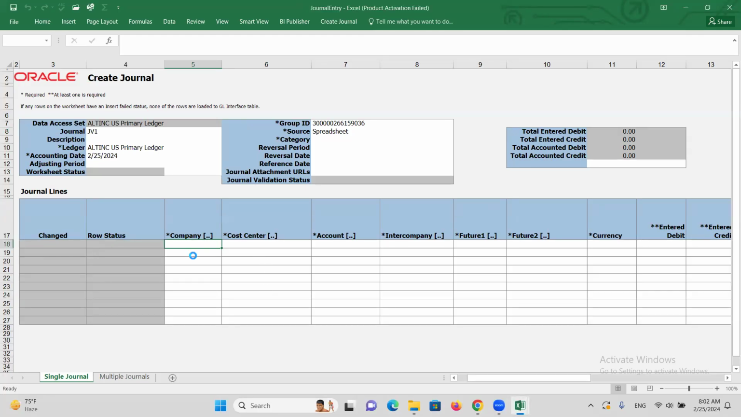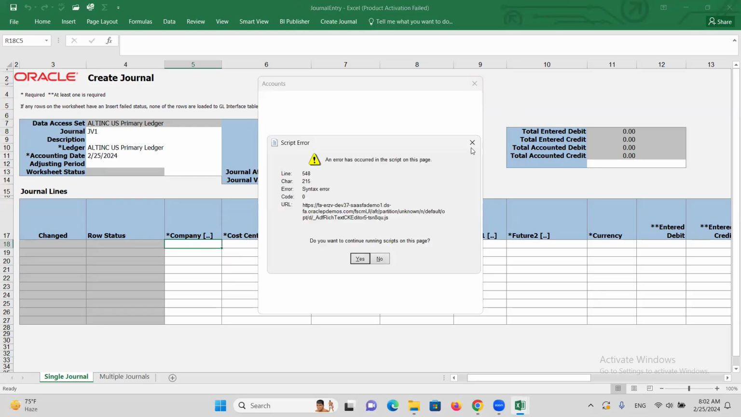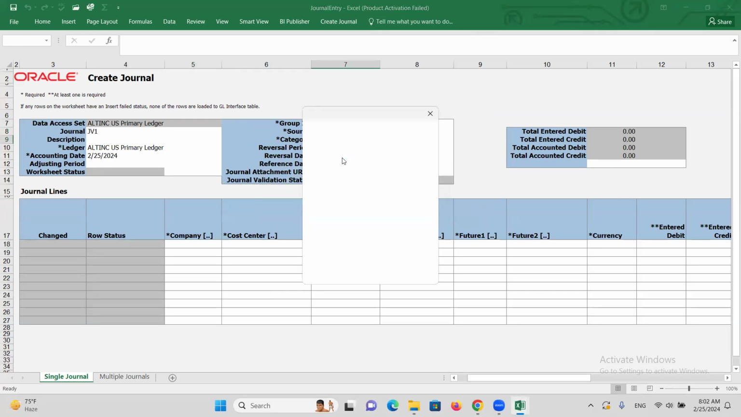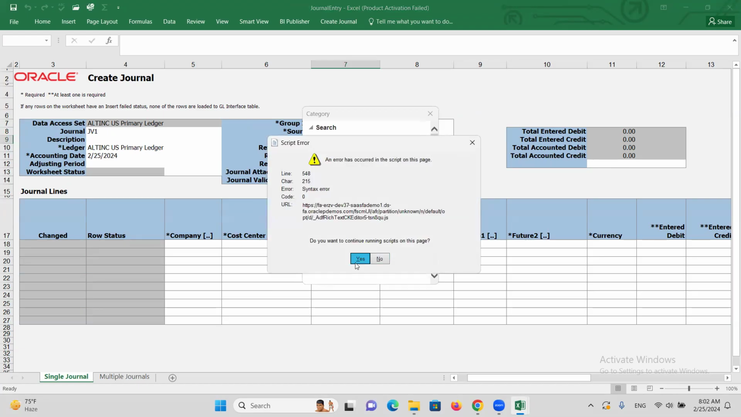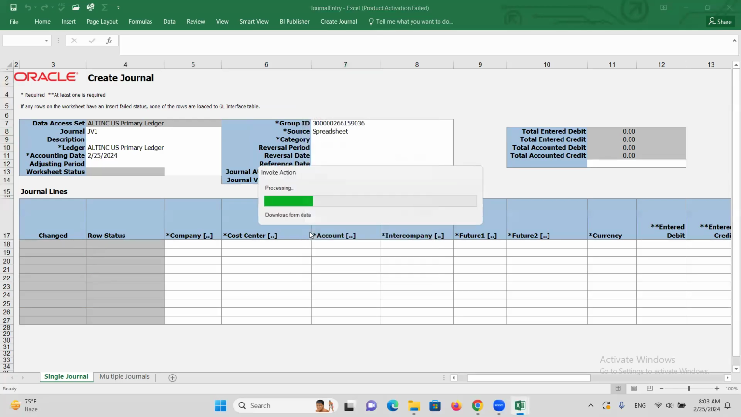Double click and select category. The header level category is also mandatory. Double click and select the category. So it's going to be some adjustment entry. Select adjustment and say OK.